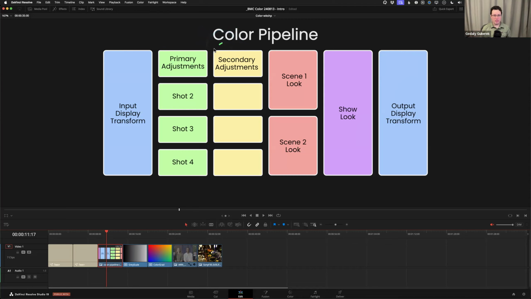And secondary adjustments is where we're isolating a few parts of the image. So I just want the top left corner to be darker because there's a bright spot there, or I just want to isolate anything that's red in the image and make that a little less saturated, stuff like that.